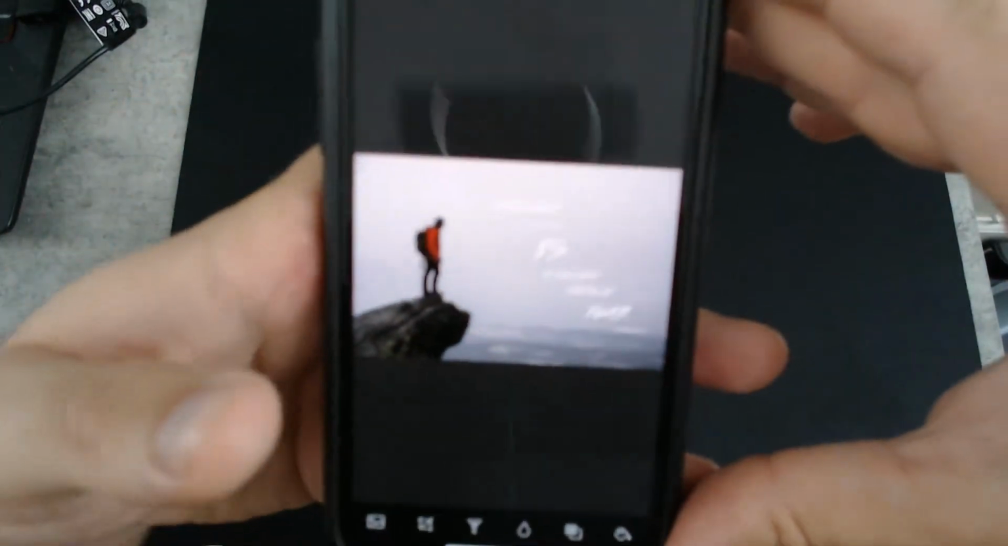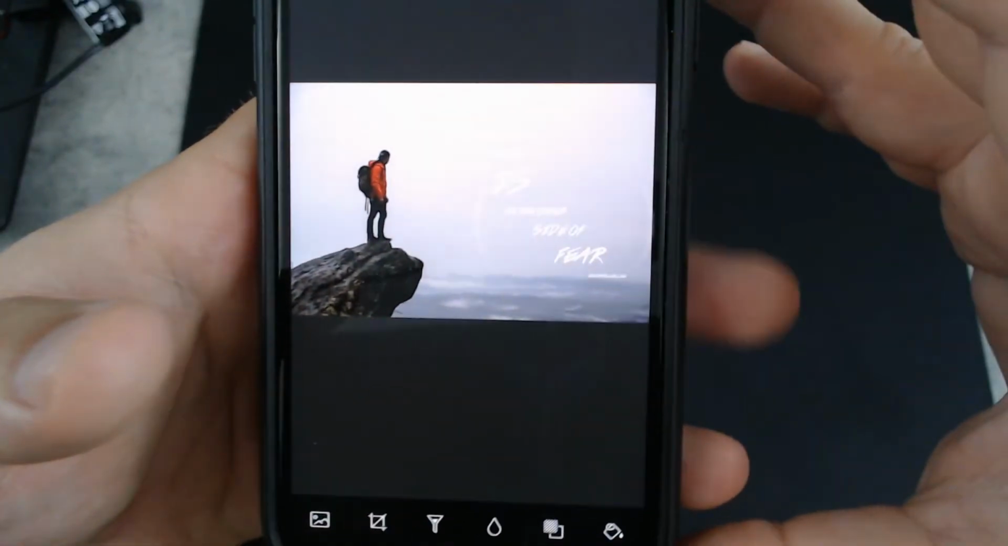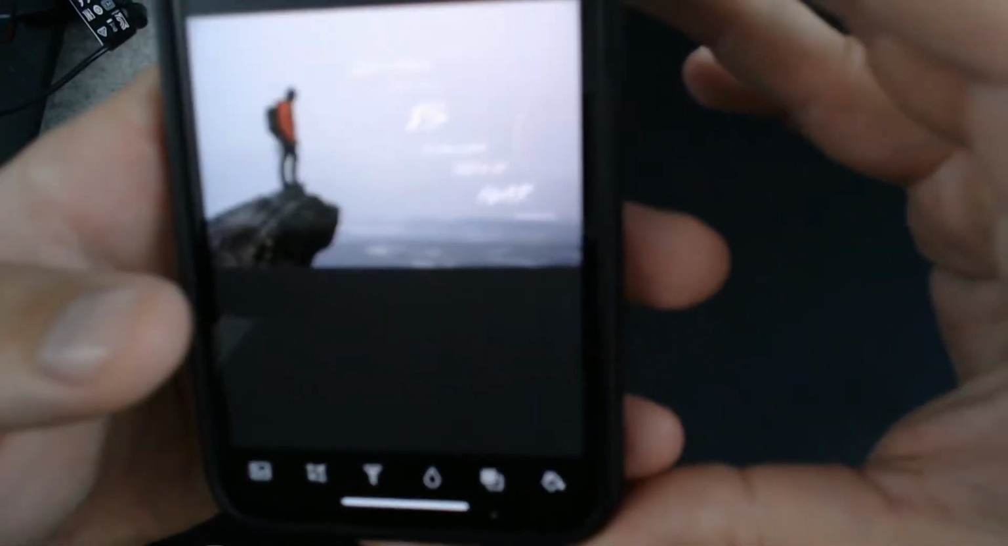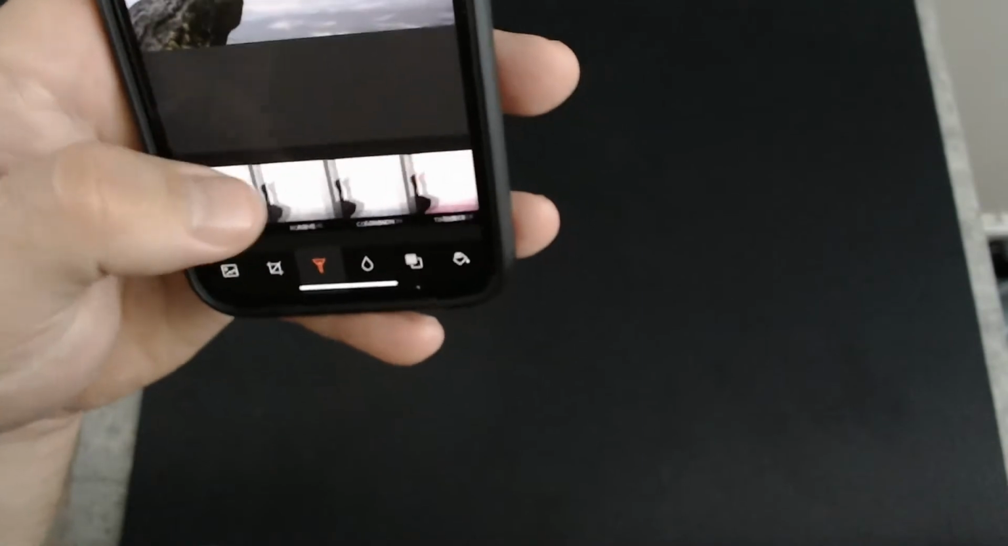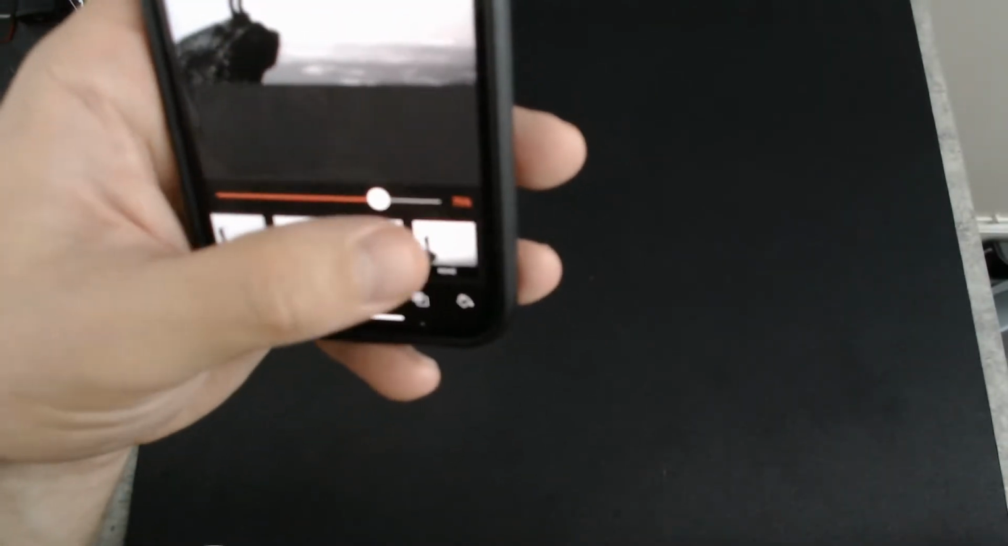So the next question I always get is, Ryan, how do you make your font look like it's popping? It has a little shadow to it. That's another easy thing to do. First, let's go over the filters. You can choose any of these filters to make your photo either stand out or pop. We'll get back to the font thing in a second.